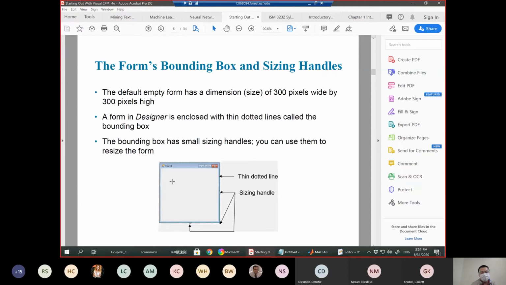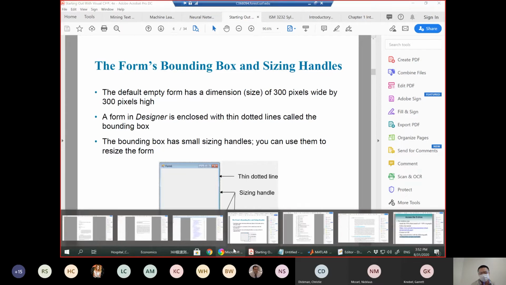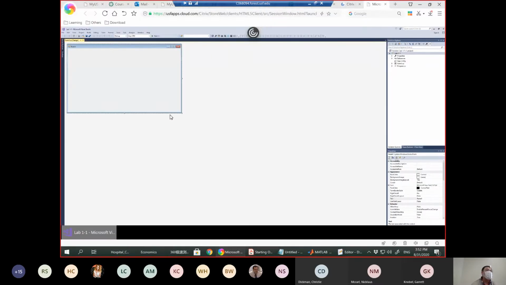The form's bounding box and sizing handles. So this is the size of the form. A form in Designer is enclosed with thin dotted lines called the bounding box. The bounding box has smaller sizing handles. You can use them to resize the form, like this. If the form is too small for your application, you can drag it to make it larger or smaller, based on what you want.